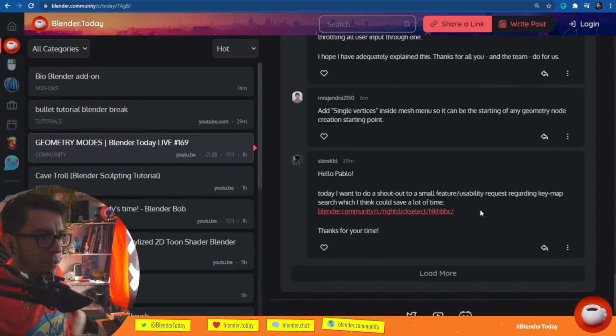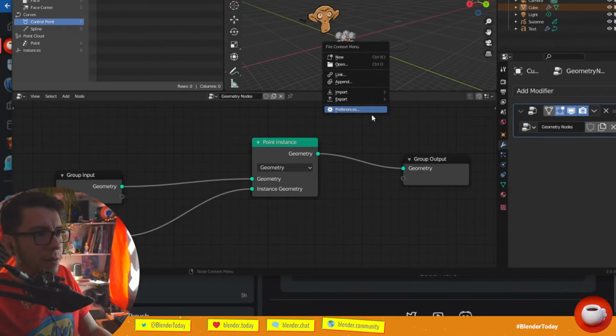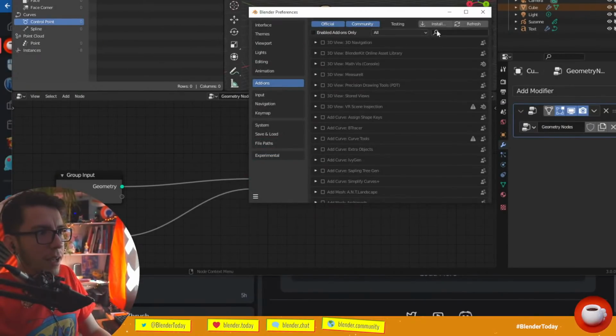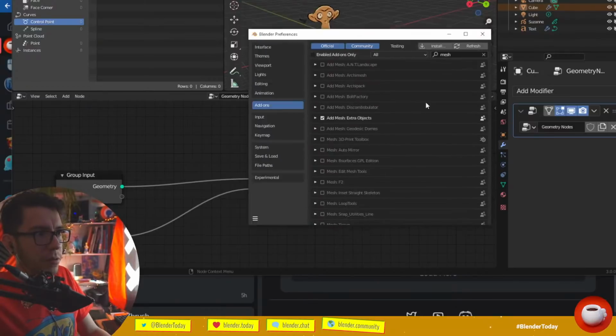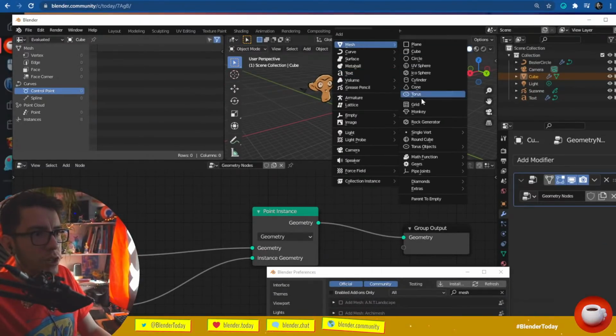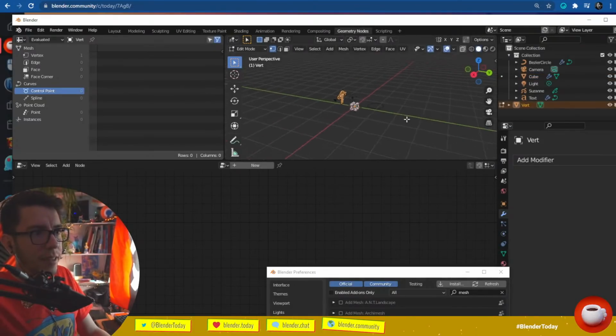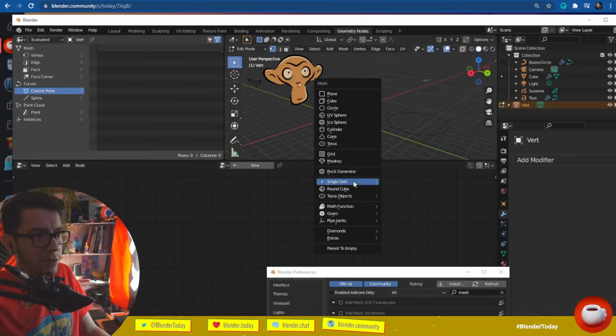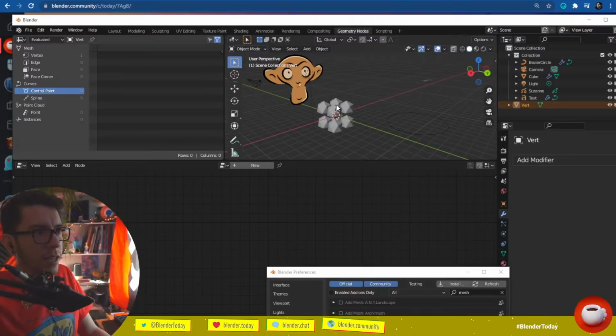Another question by Mahendra without a hello. Add a single vertices inside mesh menu so it can be starting of any geometry node creation start point. You can enable the add-on that is called Add Mesh Extra Objects. Yep, there you go. If you enable that, you have Shift A, Mesh, Single Vert, and you can add that to anything. So I think you can add it to the quick favorites or to a shortcut. So you can add lots of single verts.